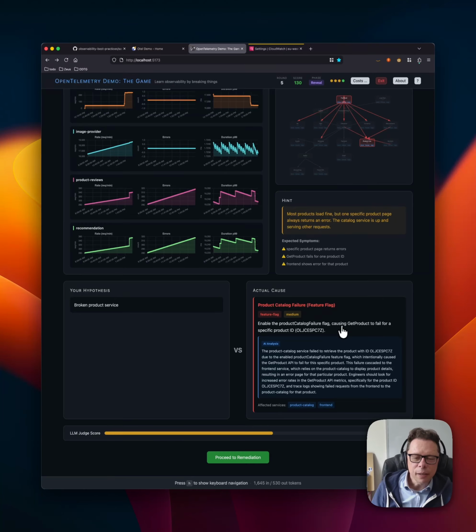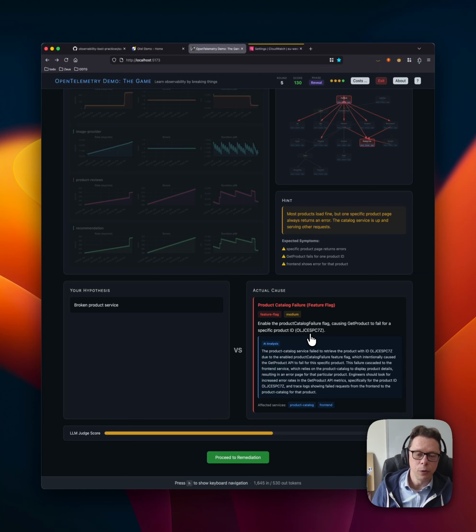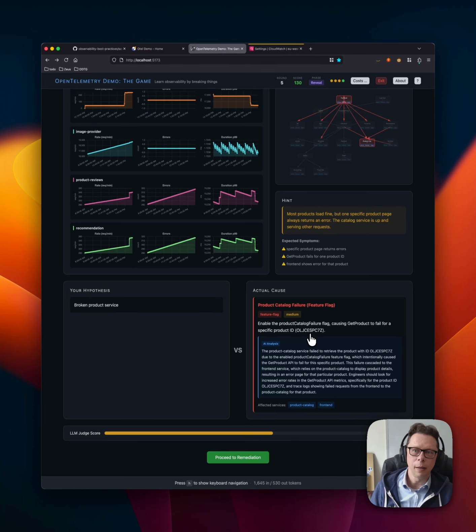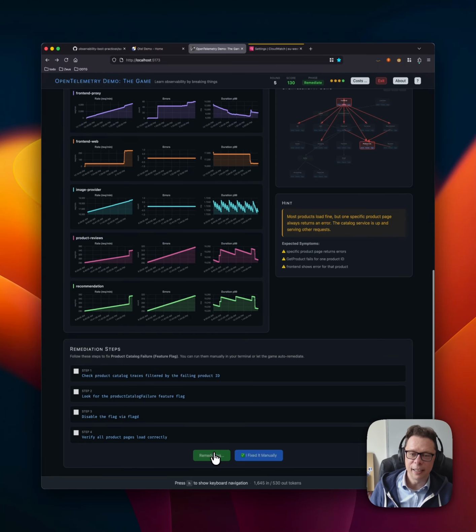Enable the product catalog failure. Okay, so this is again one of those feature flags that OpenTelemetry Demo has built in. It's essentially disabling or causing an issue for a specific product. So broken product service is kind of right. So now we should be done.